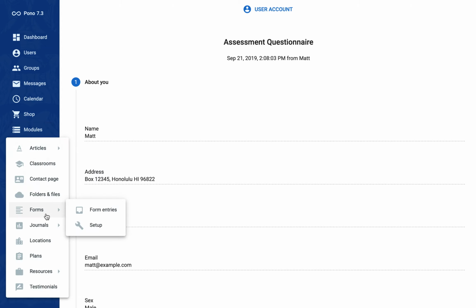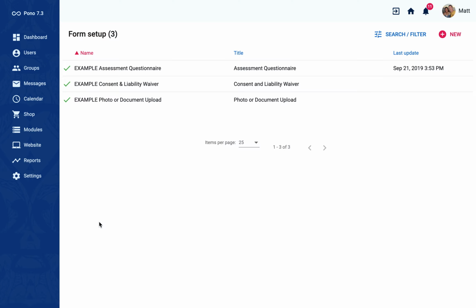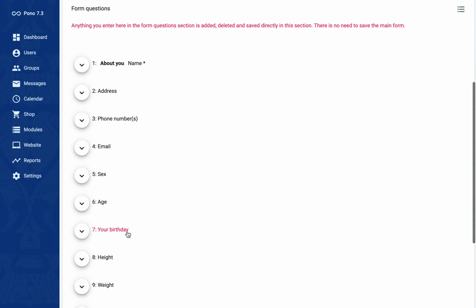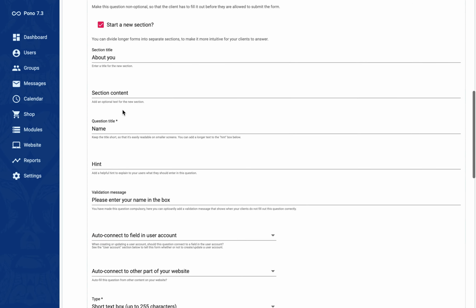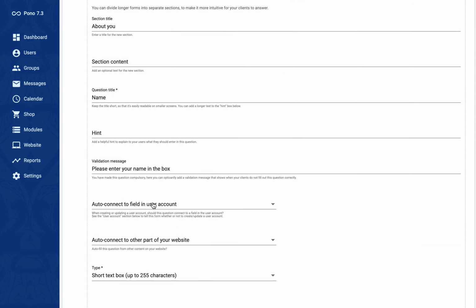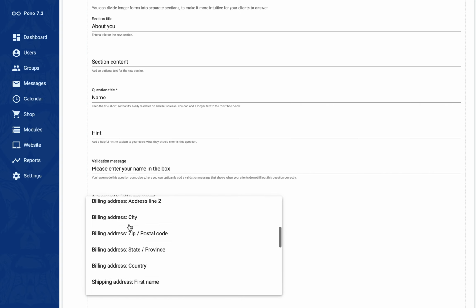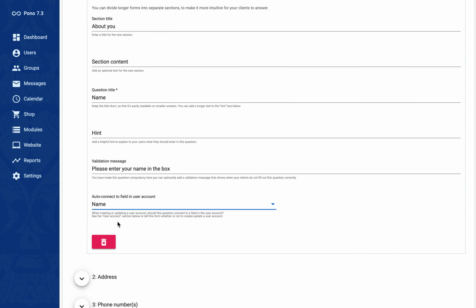So let's go into modules, forms, and form setup. Let's open up the setup for our assessment questionnaire. Now if I open up the individual questions, let's look at which of these questions would make sense to connect to the user account. The name, most definitely, so let's open that up. Let's scroll down to the Auto Connect to Field and User Account box, and choose what I want to connect it to in the user account. Obviously, I want to connect it to the name.